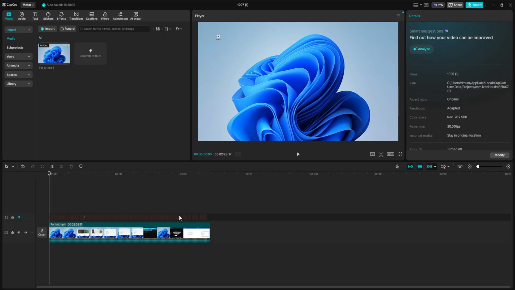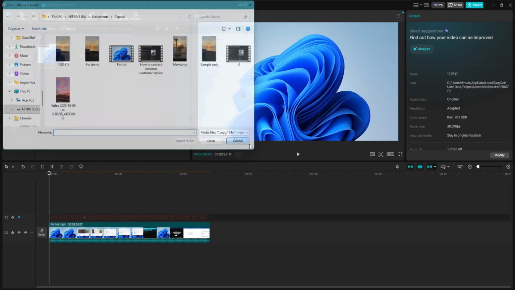First things first, open up CapCut on your computer. If you already have a project you're working on, go ahead and open that. Alternatively, create a new project by importing the video you wish to edit. This will be your canvas for adding those all-important captions.